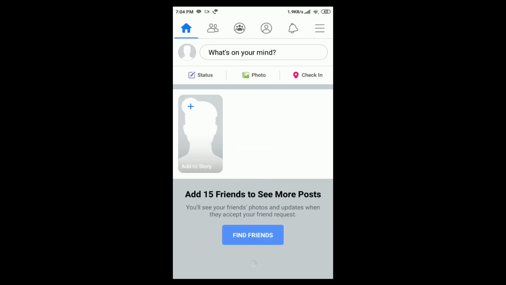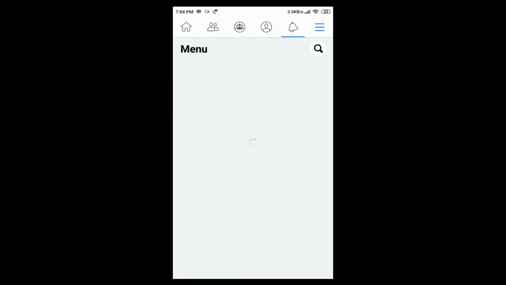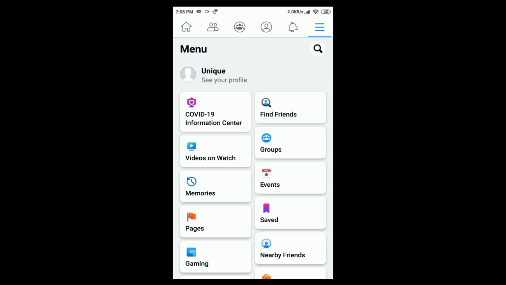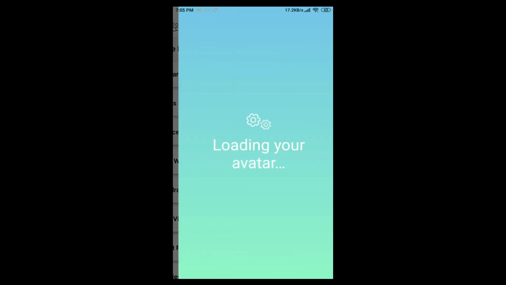We can enter the avatar creator in the following ways. First way is to tap the three lines at the top right corner of the screen. Then scroll down and select See More. Here we can see the avatar option.